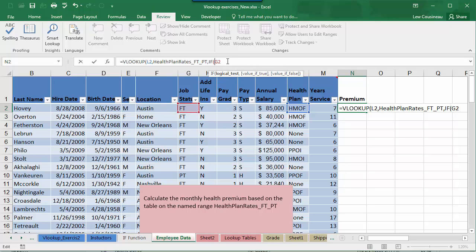But I'm going to say if G2 equal, and in quotes, FT, because you're talking about text, text needs to be in quotes. So if G2 equal FT, then what do we want to return? Well, that represents column 2 in that previous lookup table. Otherwise, if you only have two choices, which in this example we do, full-time, part-time, otherwise we're going to return column 3 for the part-time person. I close up the if, so notice the red parentheses. And by the way, that's my column index number. It's either going to be a 2 or a 3.